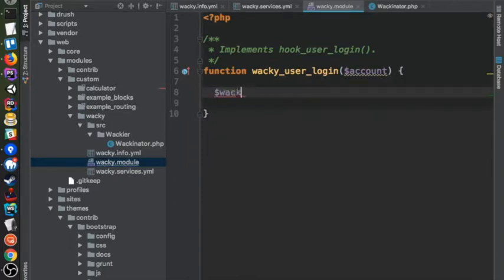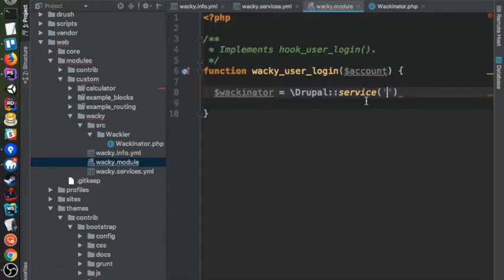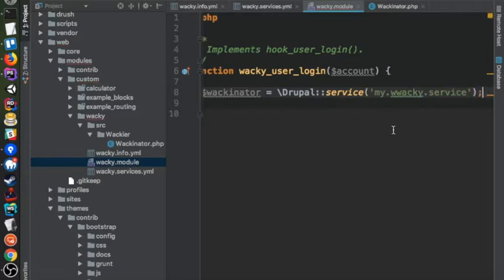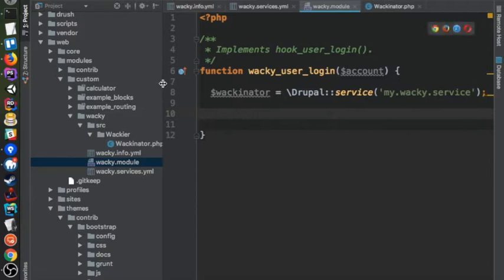And we're going to get our Wackinator using the service locator. And what did we name that service? We named it my wacky service. All right, so now we should have the Wackinator in all its glory.